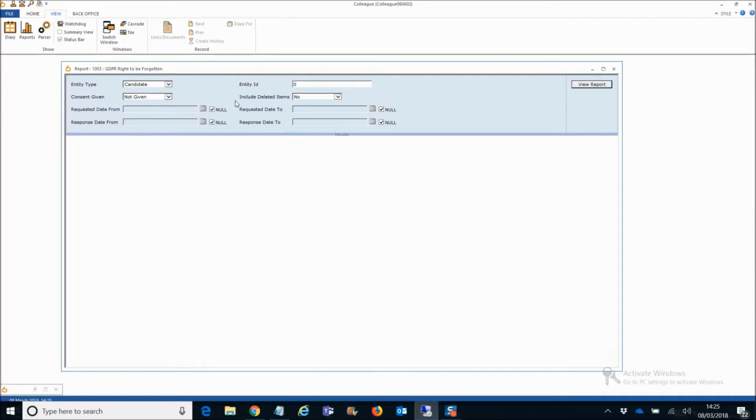But we'll look for a candidate that's not given consent. You can include your deleted items as well. That's obviously for other records that have been deleted via the older method, for general data tidy up, you can utilize that function there. And what we'll do is we'll look for records that have responded and given us a response from the beginning of the year to now. So it's candidates that have not given consent and replied back advising that they've not given consent from the beginning of the year till now.